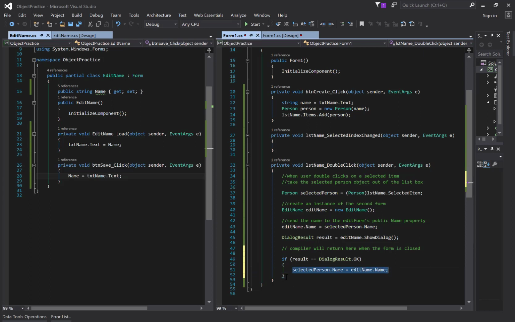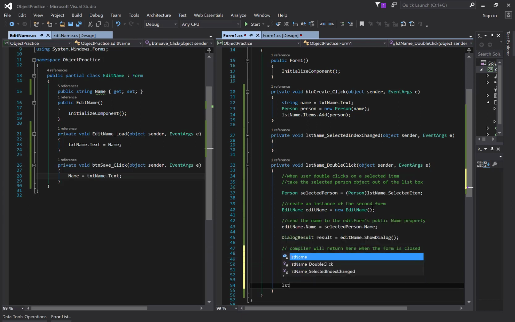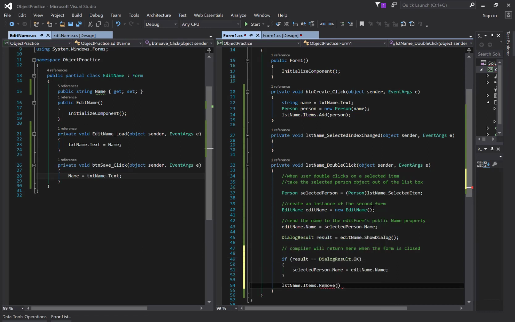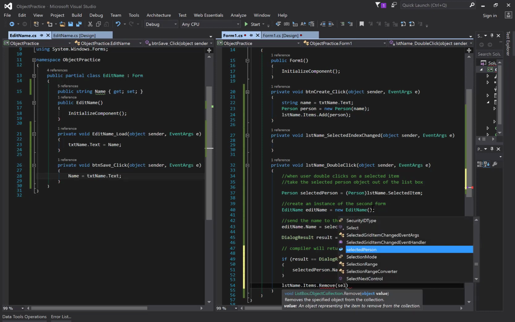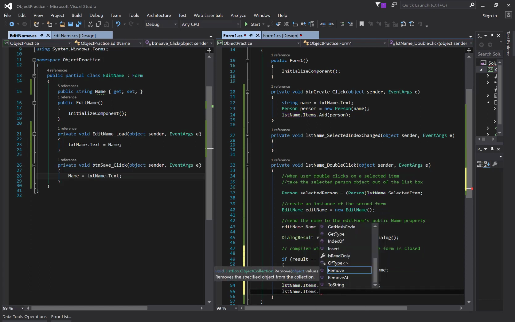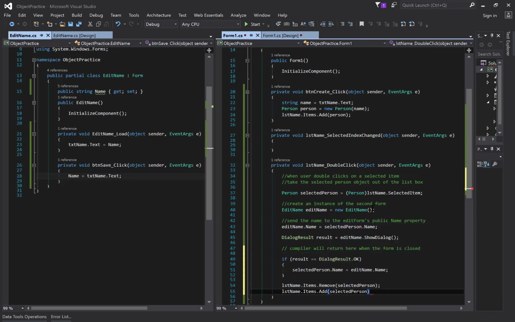And then the only part we need to do now is make sure that we update our list box with the new value that we got with our updated person. So in order to do that, we'll take that list box, which was list name. We will remove the one that was there, list name items remove, because we've potentially updated the name in there. So we need to remove this object that's currently in there, which was the selected person. And we're going to update it with our updated version using add selected person.